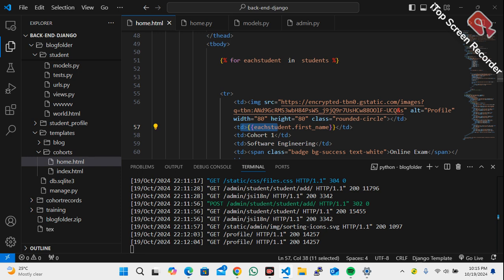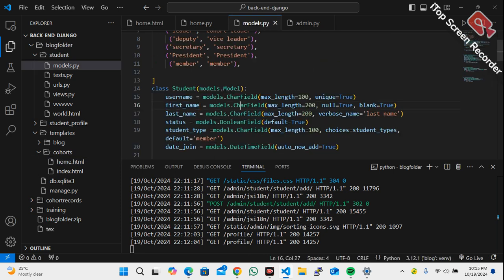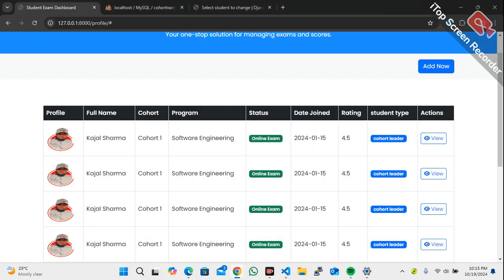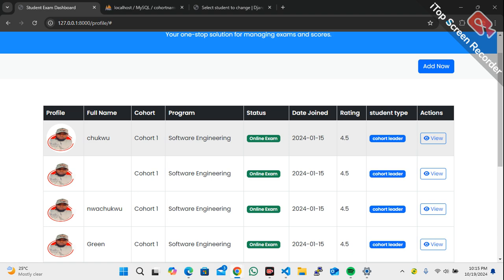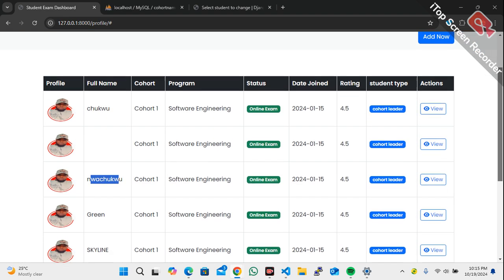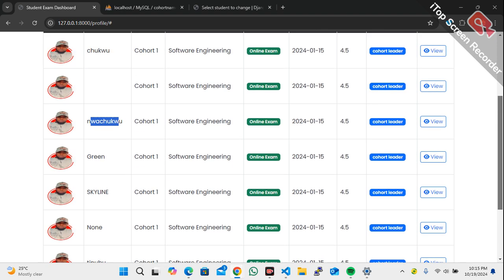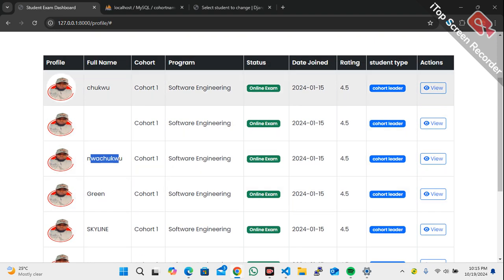So this will give us the first name, because the one we are looking at is this model, the student model, and as we are looking, we already have access to all this model. So let's come to this and check this out. You can see that we have Chuku, we have this one Green, we have all these names. Now, how do we get this picture? Because this picture, we don't have access to it.